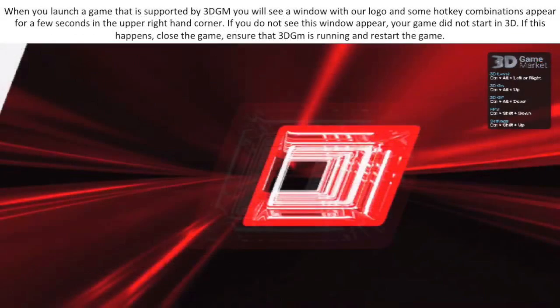When you launch a game that is supported by 3D Game Market, you will see a window with our logo and some hotkey combinations appear for a few seconds in the upper right hand corner. If you do not see this window appear, your game did not start in 3D. If this happens, close the game, ensure that 3D Game Market is running, and restart the game.